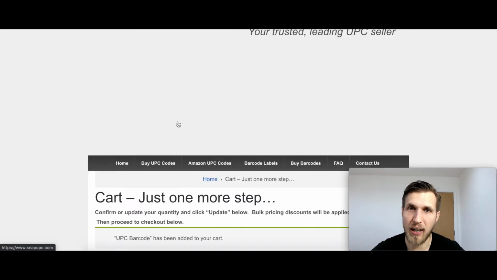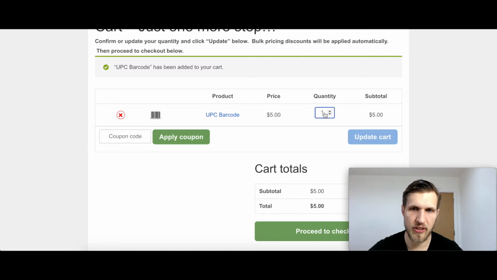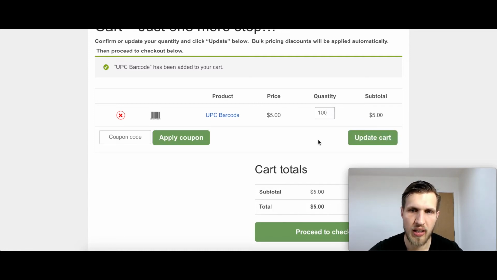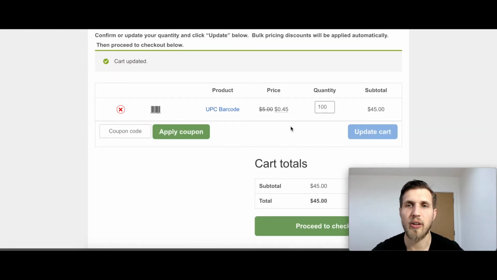Now, in my usual experience is that if you buy more than one, you will get a better price than $5 each. So let's just say, for example, I want to buy 100. The price should go down if I update cart, well, there you go, 45 pence. So if you're going to do this for the very beginning and just as a trial, you might want to buy just one. But if you're going to do this as a long-term business, you might want to buy a few more to make it as cheap as possible for you, because you will be using those codes.